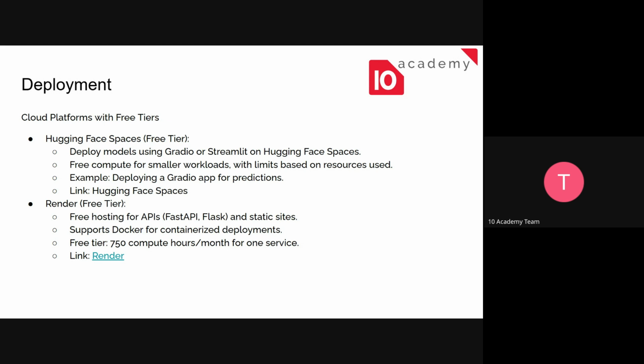It supports Docker for containerized deployment, but we are specifically focusing on Docker. In this case, we're using Docker in order to containerize everything.